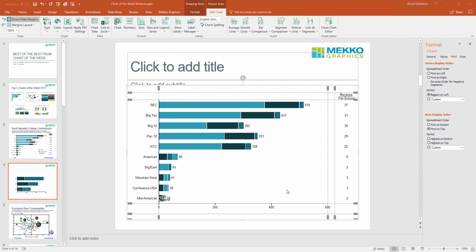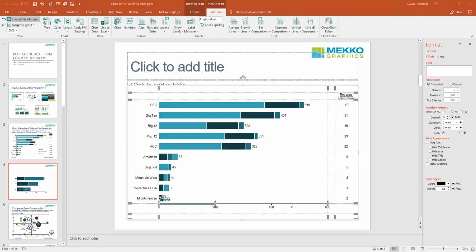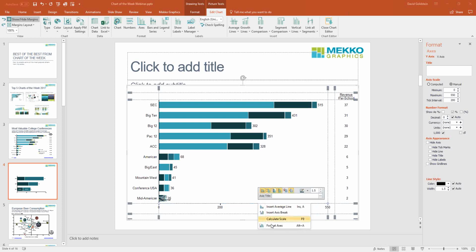So I've done that. The next thing I want to do is change my axis so that the biggest bar gets closer to the end of my chart. So if I reduce this to say 550, now my bars fill out my chart a little better. And I want to hide this axis because I don't have this axis on my chart. If you just right click on the axis, you can just click on hide axis here.